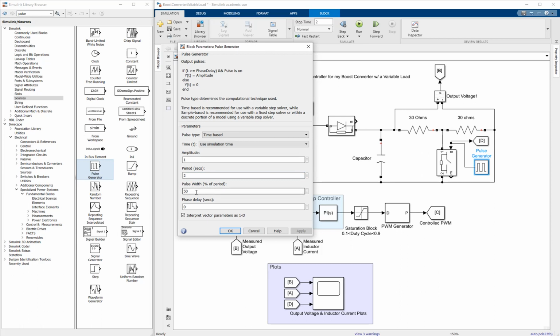Inside the pulse generator, I set the period to 2 seconds and the pulse width to 50%. So this way, the switch will be on for 1 second and then off for the second after that.